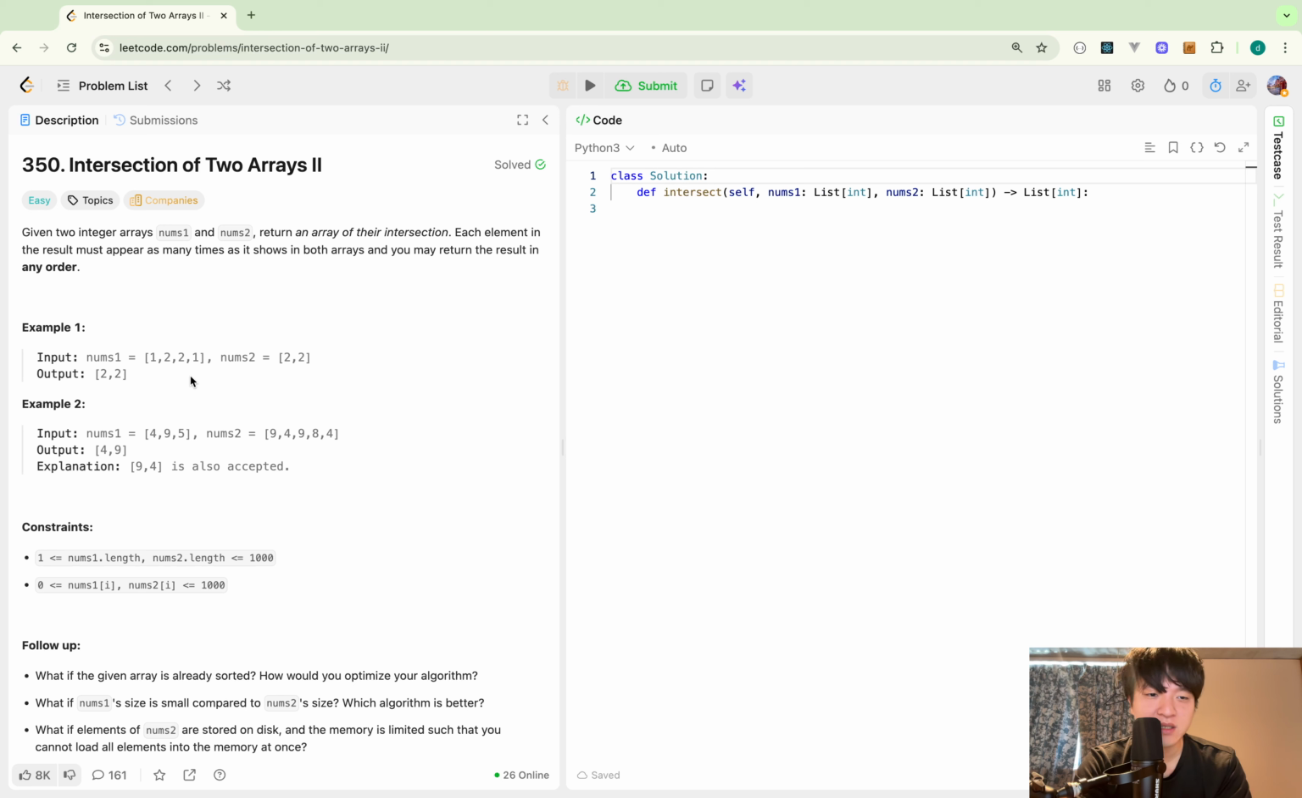I see. So I will take the intersection like this and this. In this case, it should be 2 only, and 2 appears twice. So 2 has to appear twice.